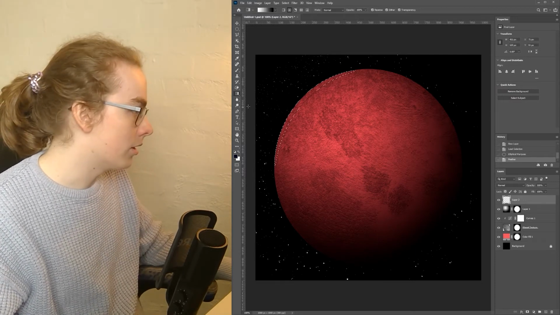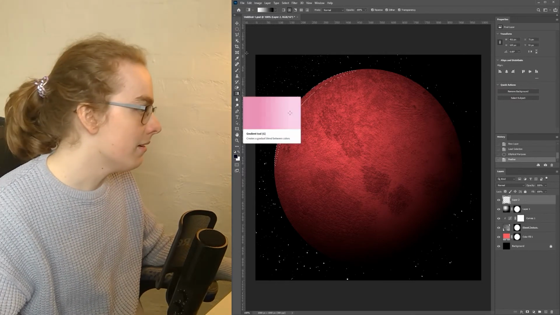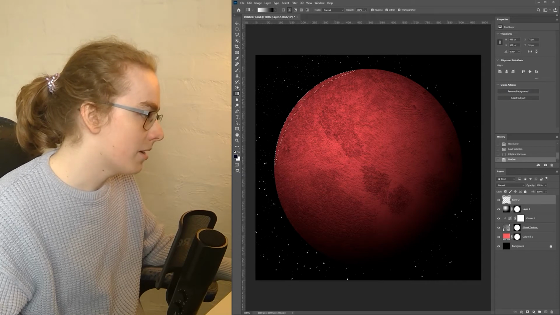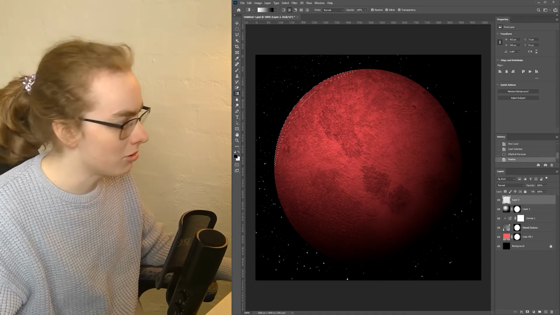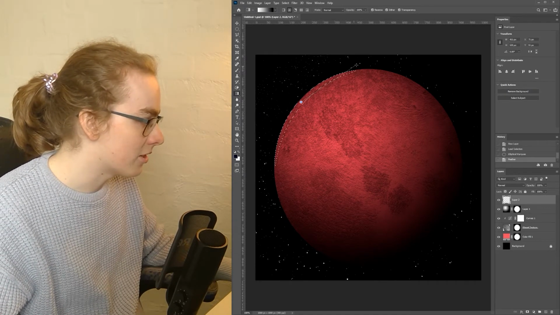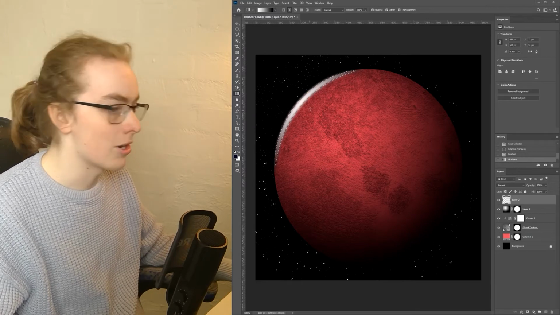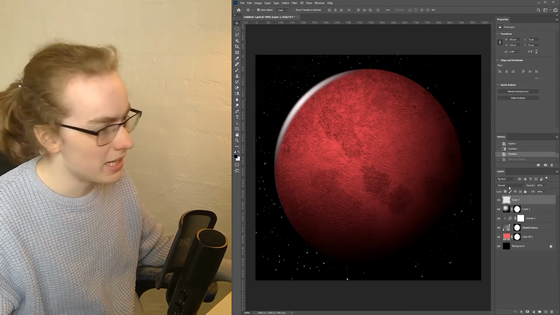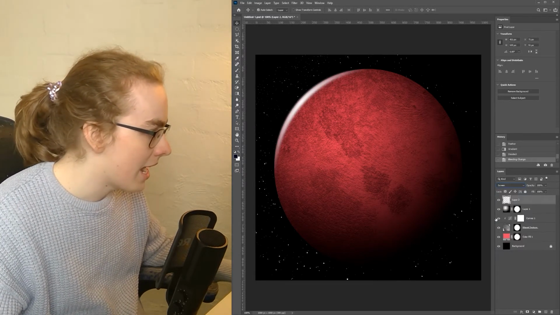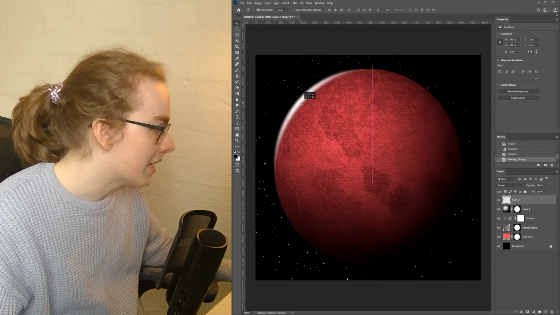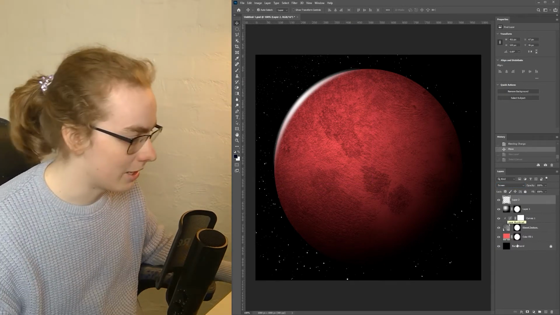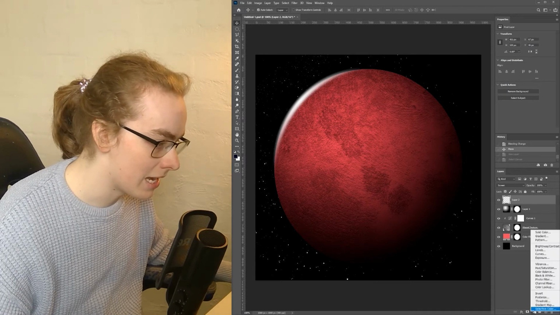And now I will use the gradient tool again, make it so it's still circular. I'll make it so this is the brightest spot, that's where I'll start my gradient, and I'll make it so there's a little darker. There we go, that's looking nice to me. Now we'll change the blend mode of this to screen, and I will just move it a tiny bit up like this.